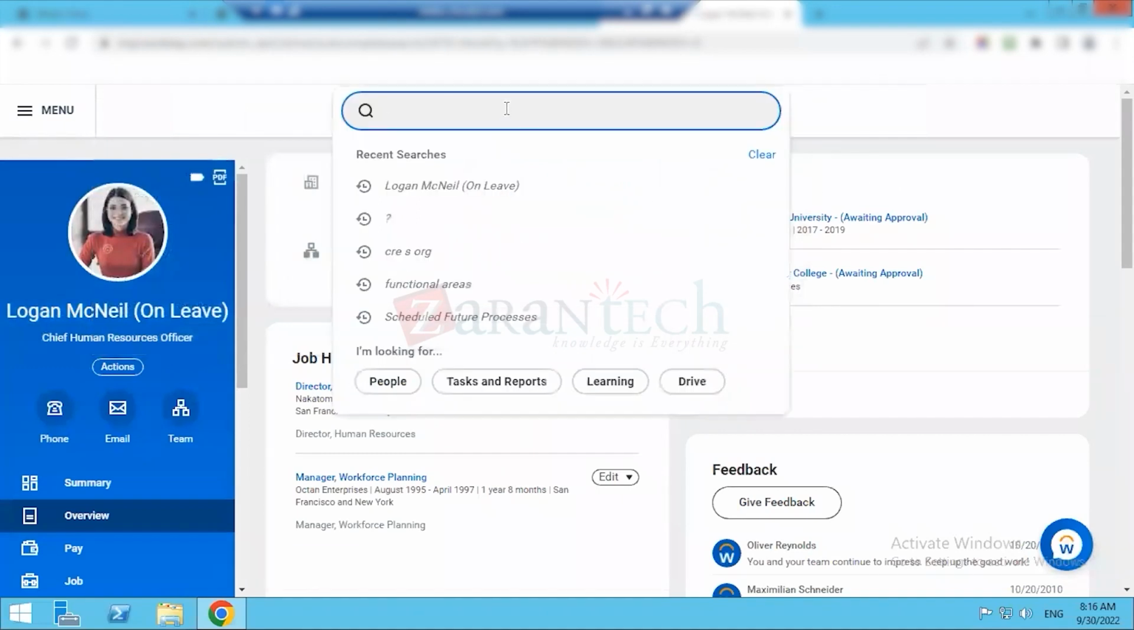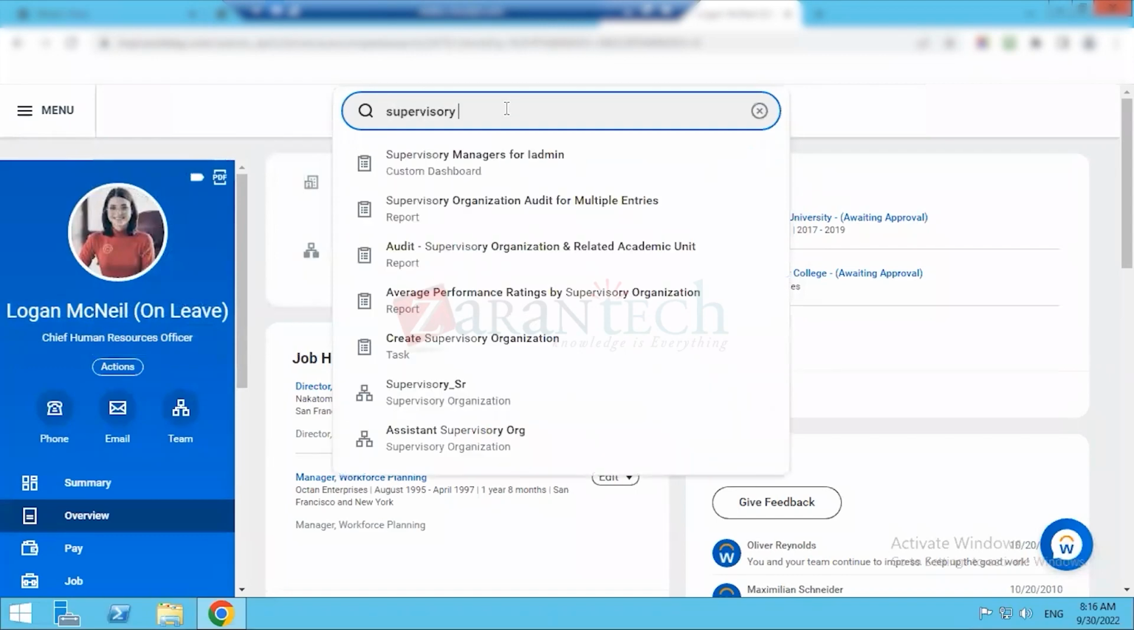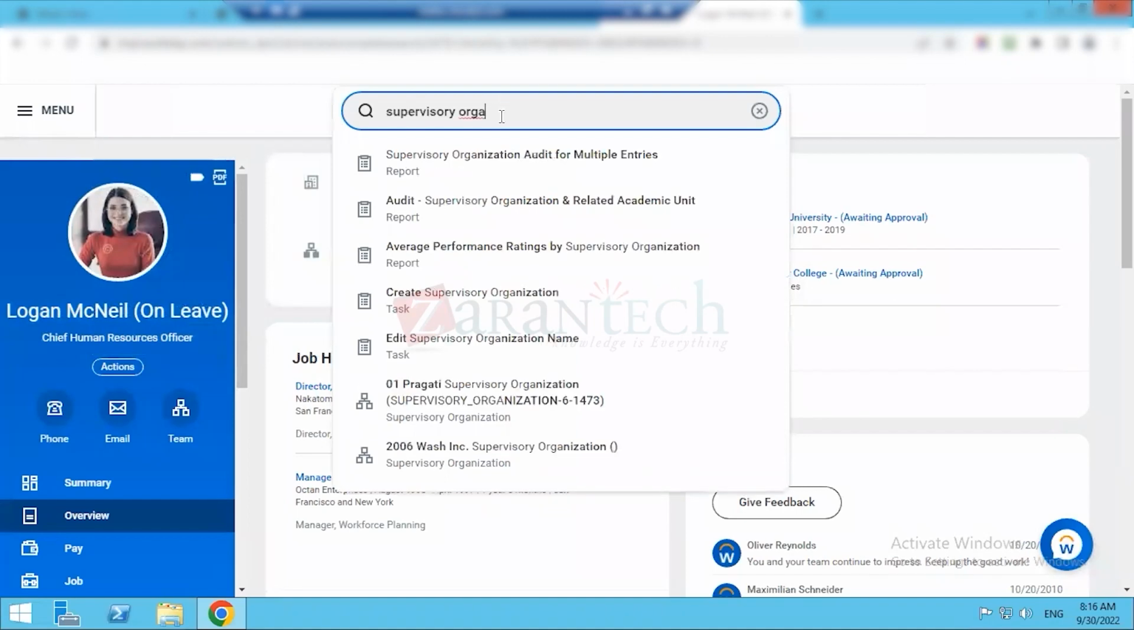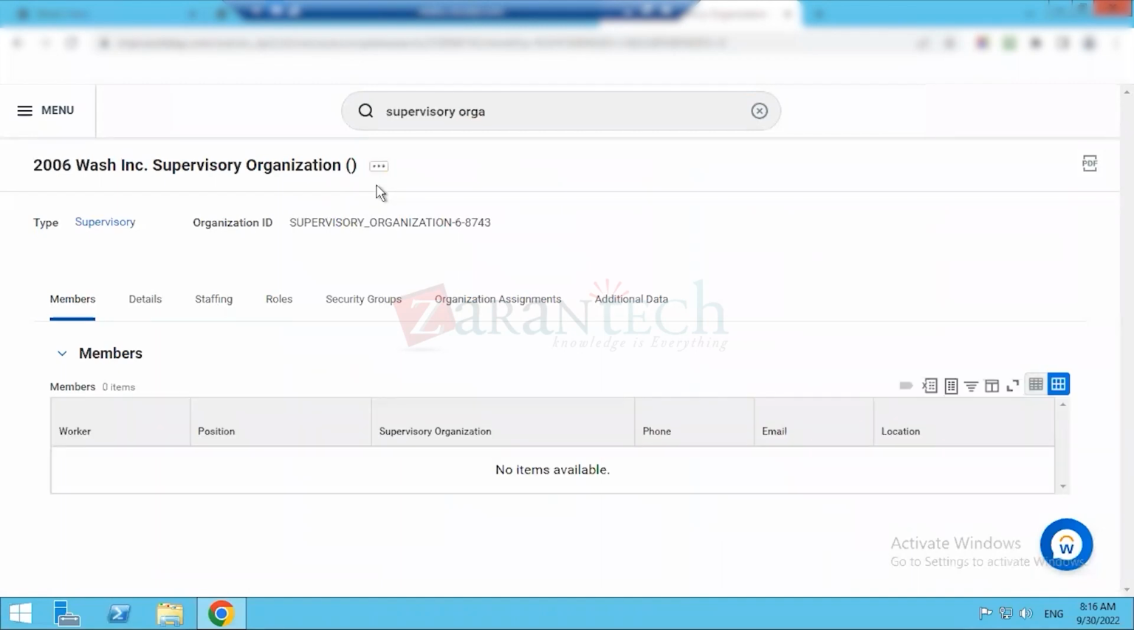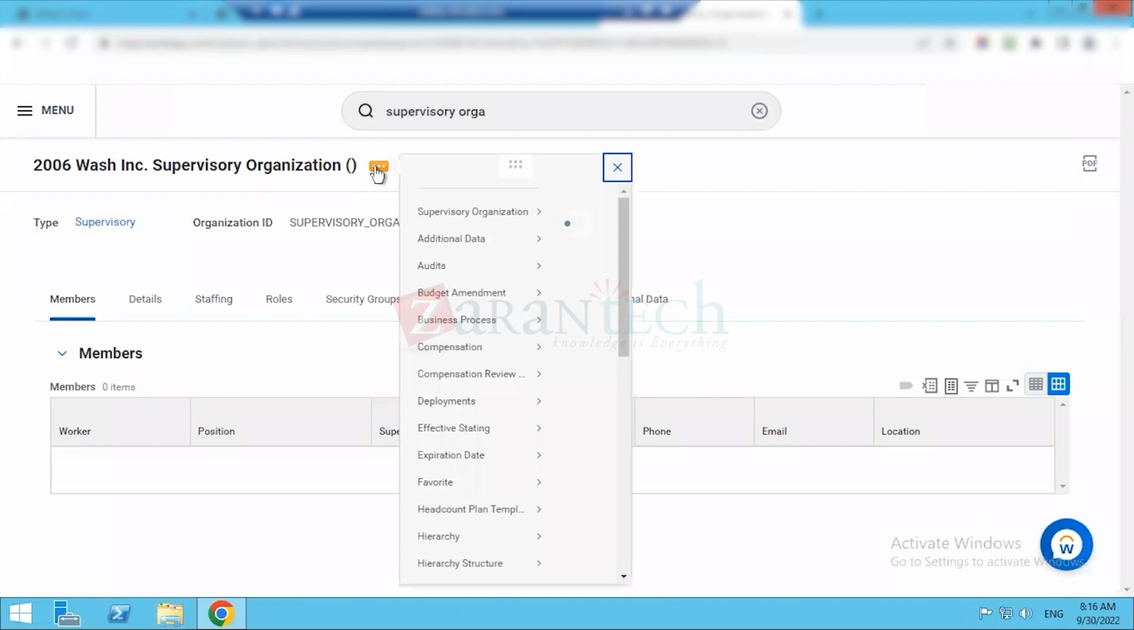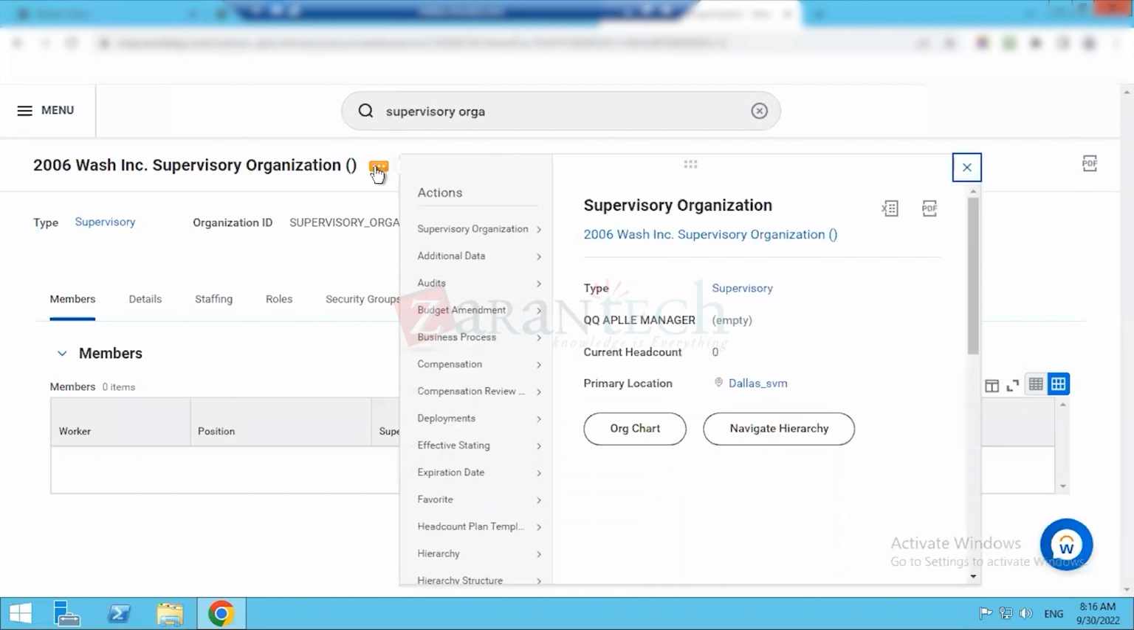In the same way, whenever you open any task, like this is one of the supervisory organizations that I opened, this three dot that you can see is called the action button. From here, we can perform different actions.